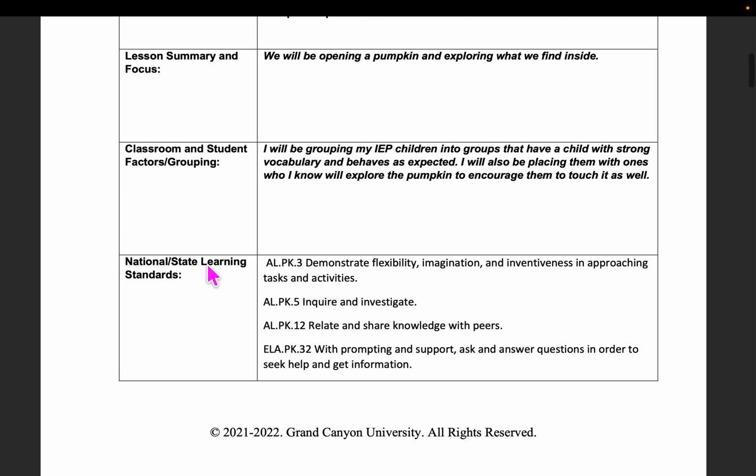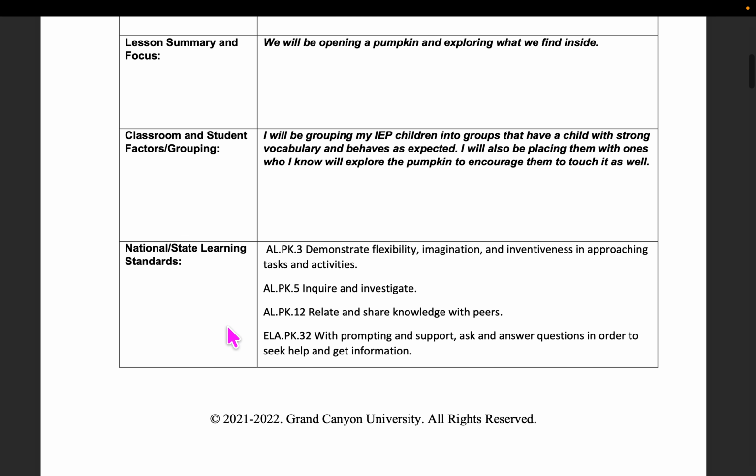So you're going to want to group children in their small groups in a way that benefits all of them. So for example, I have grouped my IEP children with groups that have children that have strong vocabulary and behave as expected, so they can see that model. But on the flip side of that, my IEP children might be ones that are touching the pumpkin more, so that would encourage the other children who may not want to touch it as much to do the same. So that is the example of grouping.